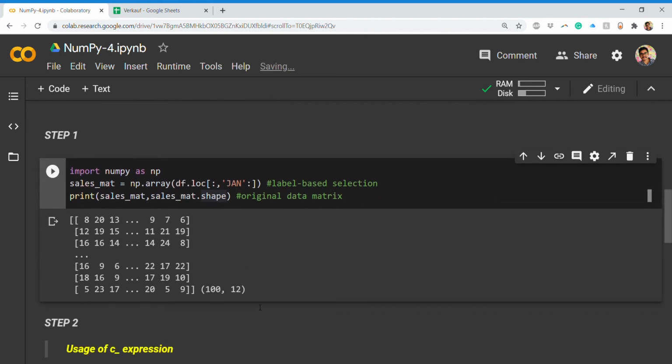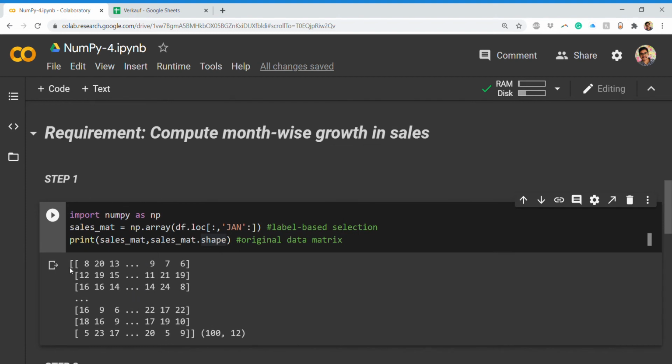So when I run this, you can see this is how my NumPy array looks. And this tuple is nothing but the result of this particular code, matrix.shape. So it is 100 rows and 12 columns. That makes a total of 1200 entries. That is the size of the matrix. This is the shape, and the size you just multiply: 100 into 12, you get 1200. So this was our step one, that is label-based selection.